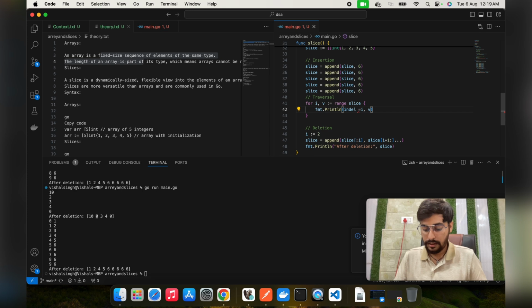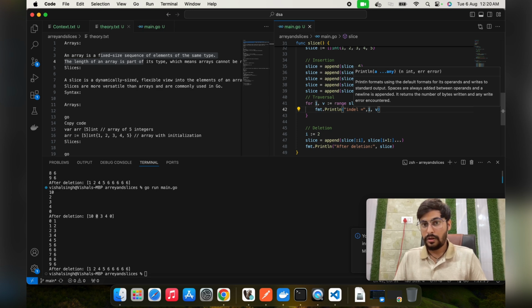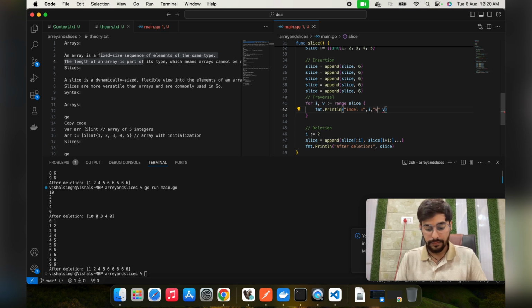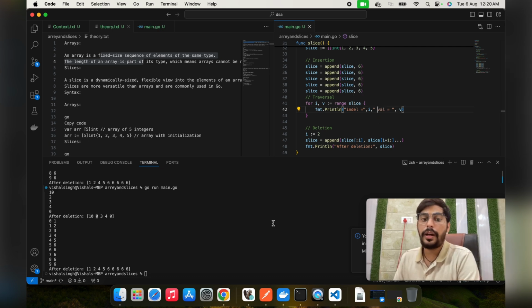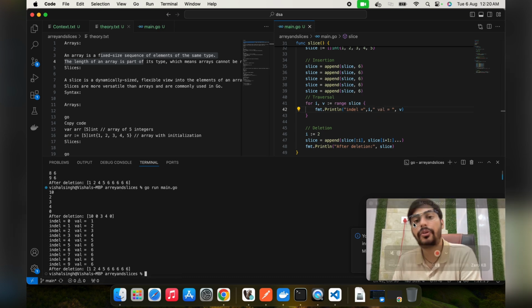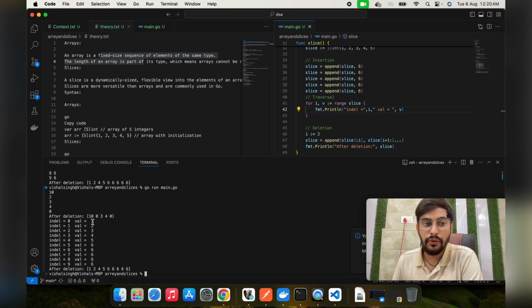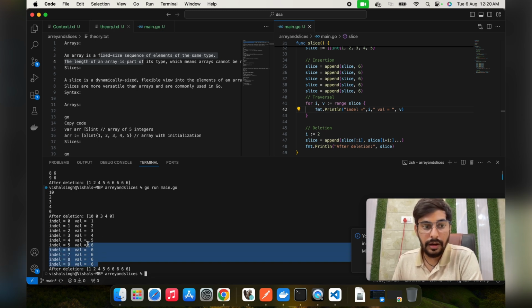Let's use this. Index is this, comma, and why two times comma? Val equals this. Now again let's run so that we can see what is going on. So index is 0, value is 1. Here you can see we have appended 6 five times, so there are five 6s in the slice.